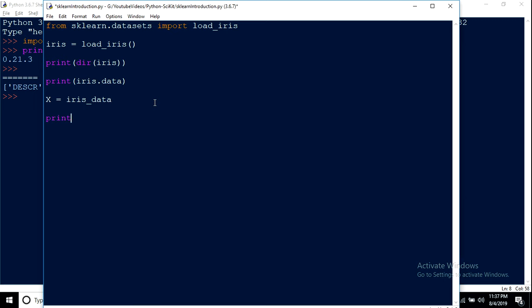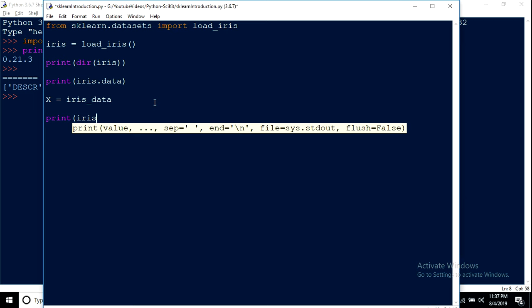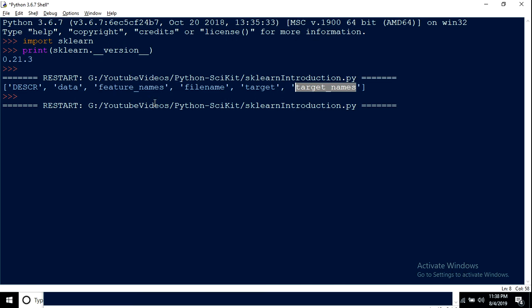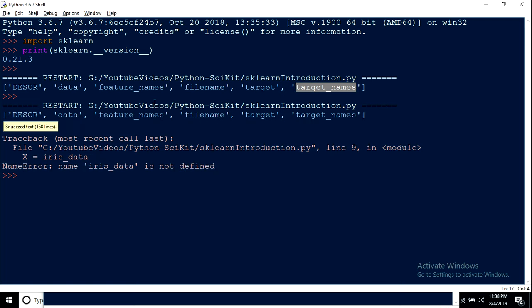The next thing which I'm going to show is iris.target, and I'm just going to assign this to y equals iris.target. And let's see. Sorry for that, I was thinking I was working in the Linux environment. So if I save it and run it, let's see what we get. It says iris_data is not defined.